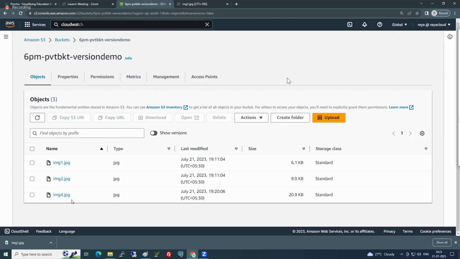When you enabled it, it will take what is called, what is the word that I should use? Precedence. Priority. So enabling the versioning will take the priority. So if you have suspended also, image 4 we have uploaded at the time of suspension. Later we have enabled it. Now the versioning is enabled.